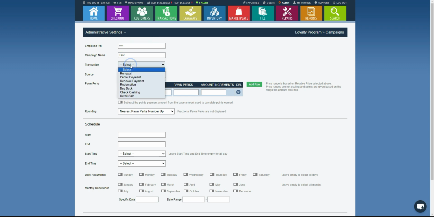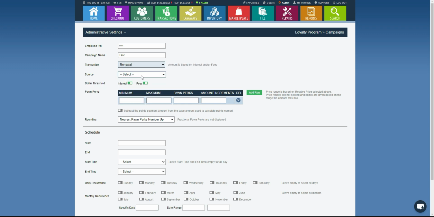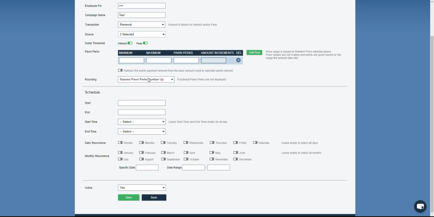You can select the transaction. So let's say I want to do it on retail sale or on a pawn payment. So if I click renewal, you can see here the source, in-store, fast pawn, dollar threshold, interest fees. Here are the Pawn Perks of what you can earn. You can round to the nearest number up or down. You can have a start and end date, start time, end time. You can have a daily recurrence.